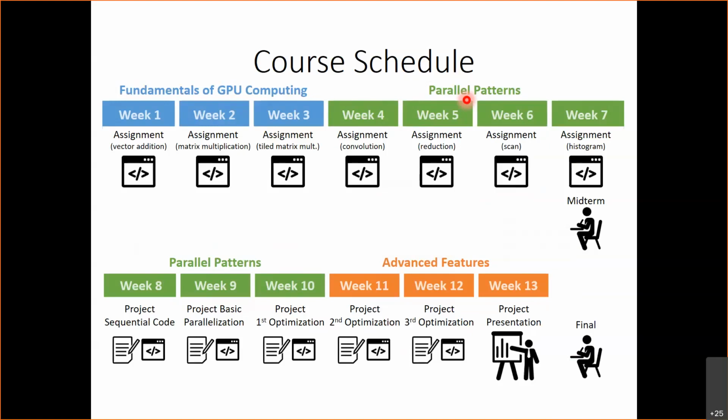But before I get started, does anybody have any questions about the overall flow of the course so far?